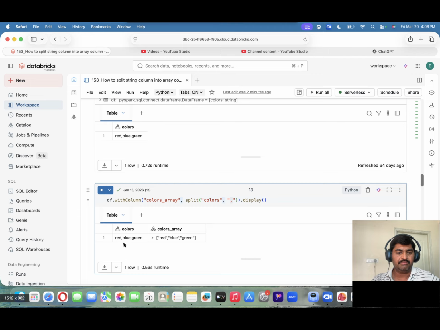Now what will happen based on this delimiter? First it will convert the string to an array, so starting and ending, that is the array. And these elements, which are separated by comma, it will convert to individual string elements. See here, string elements, it will convert. If you see here, array of strings.